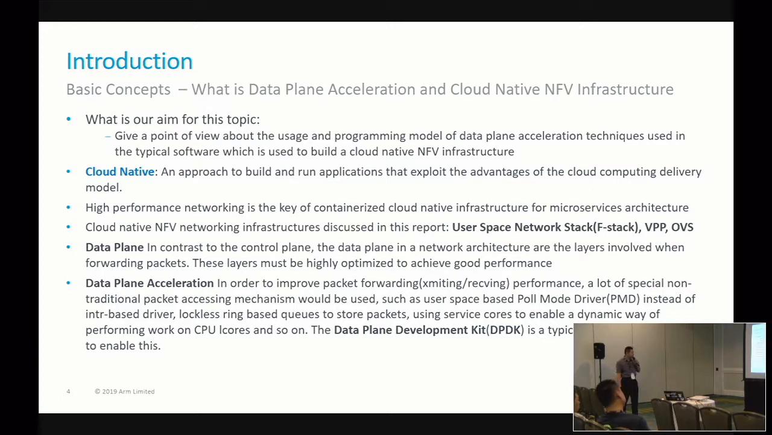And what is cloud-native? Cloud-native is an approach to build applications that exploit the advantages of the cloud computing delivery model. A well-known cloud-native infrastructure software currently is Kubernetes, which is provided by CNCF. And the data plane is in contrast to the control plane.